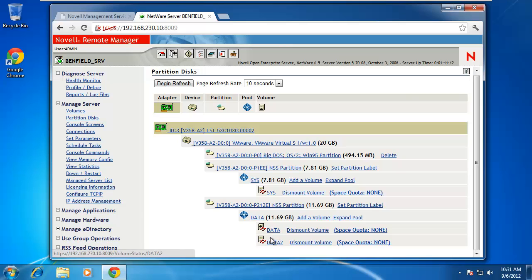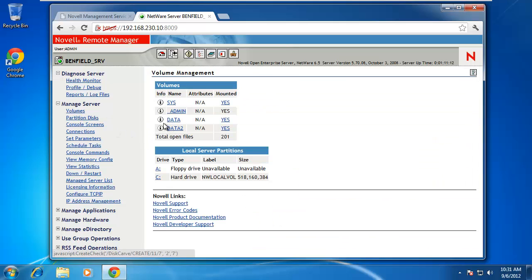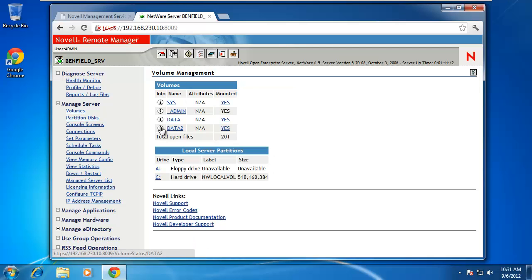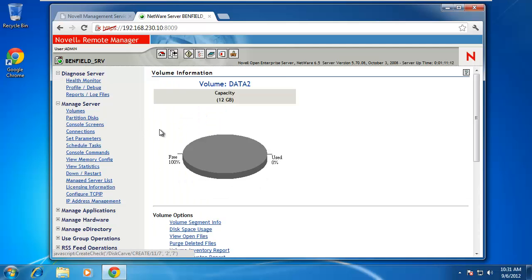So I have data and I have data 2. These are two separate volumes, right? Where are they located? In the data pool. So let's take a look at them. I click on volumes. I now have data and data 2. If I look at data, it says that I have 12 gigs capacity, right? And I go to volumes, I click on data 2, click on the info button, and I have 12 gigs of capacity. That's awesome. I have 24 gigs of stuff to dump out there on the server on these two volumes.